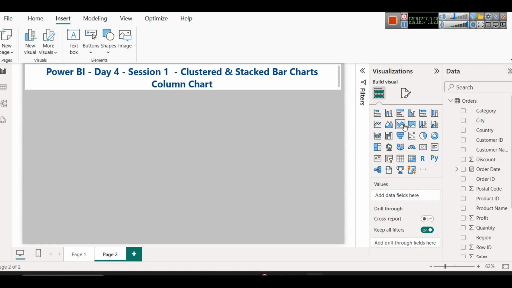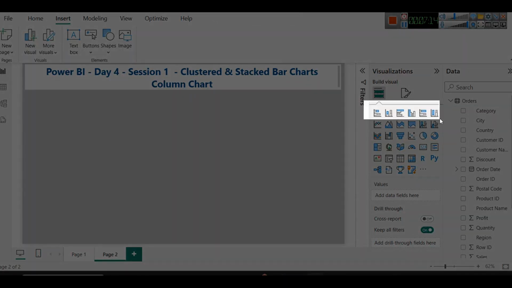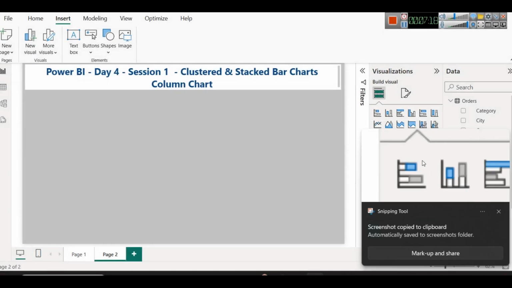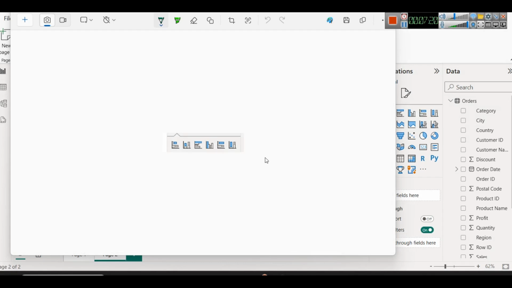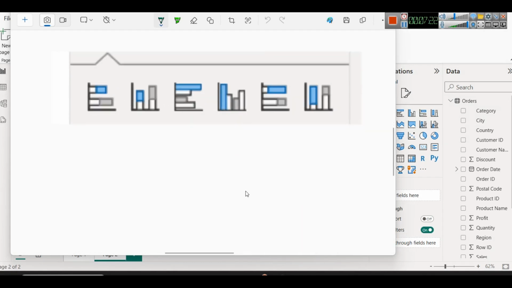So now you can see in the first row over here, Power BI has a set of bar charts. Like in different programming languages, there are bar or column charts. So like this one where you can see something like this. So this one is a stacked chart. So this one and this one are stacked charts.